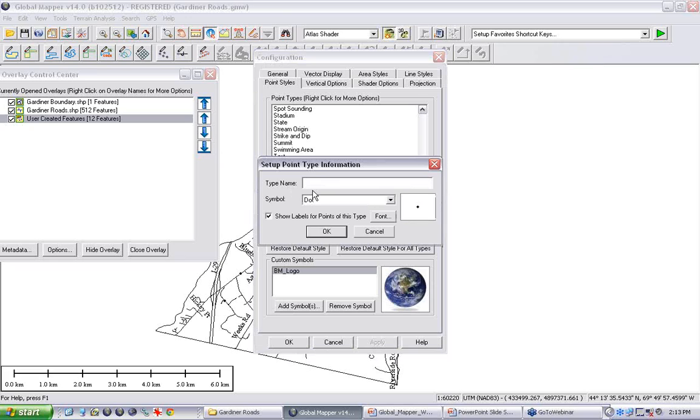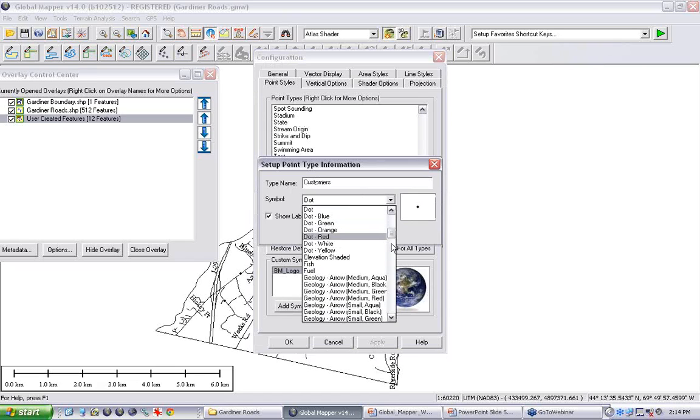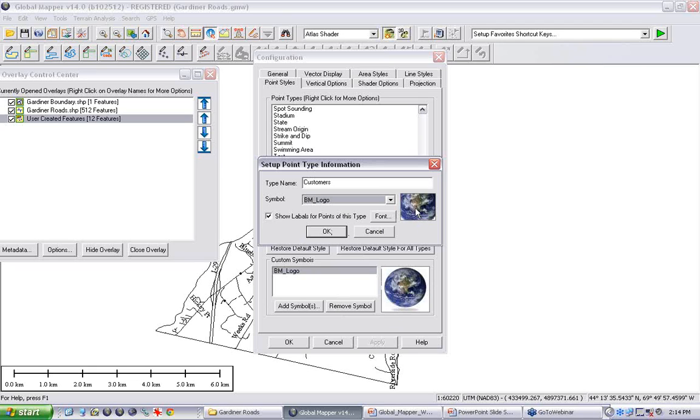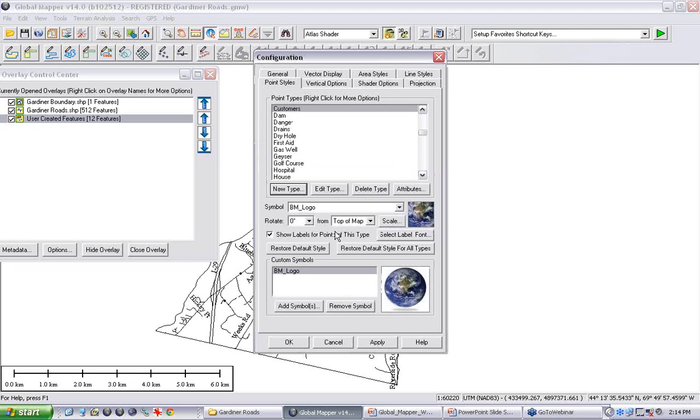So I'm going to create a new type. I'm going to call it Customers. And the symbol I'm going to assign to my customers is my Blue Marble logo, which is now available in this list. Now, you'll notice that this appears to be a little bit too large. I want to show you how we can change the size of that file in just 1 second. For now, I'm just going to click OK.